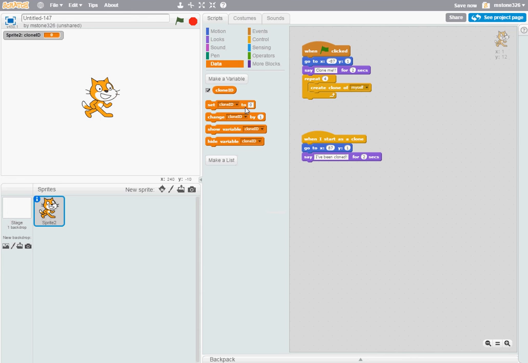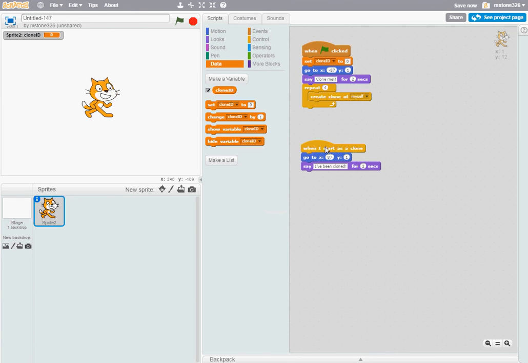So when we start this project, let's set the clone ID to 0, and each clone is going to have a number. So before we make each clone, we should count by 1. So if it starts at 0, it's going to repeat, change by 1. So 1, create a clone. 2, create a clone. 3, create a clone.